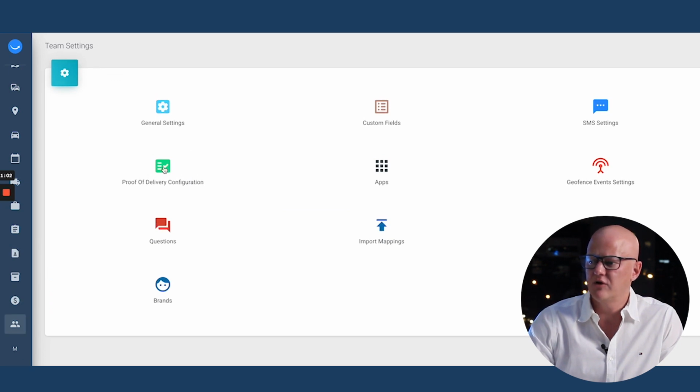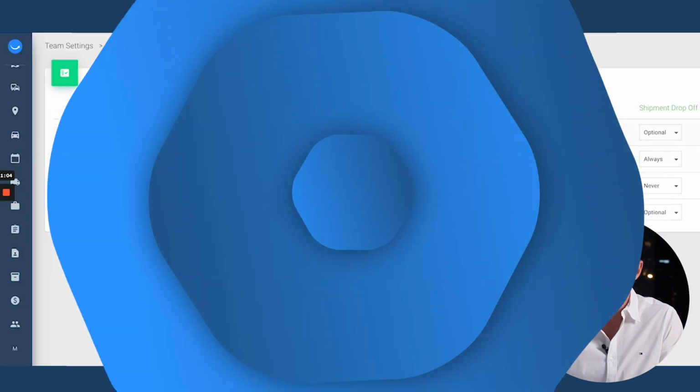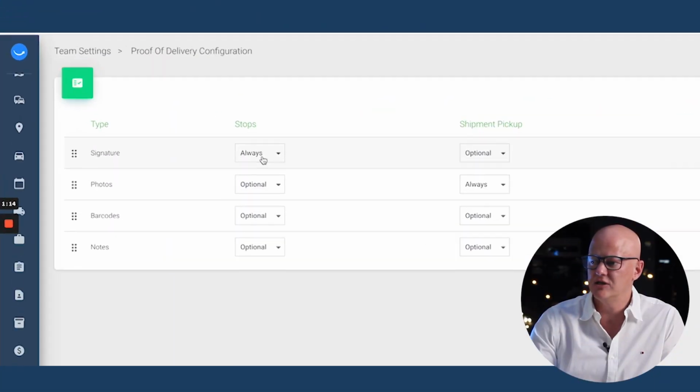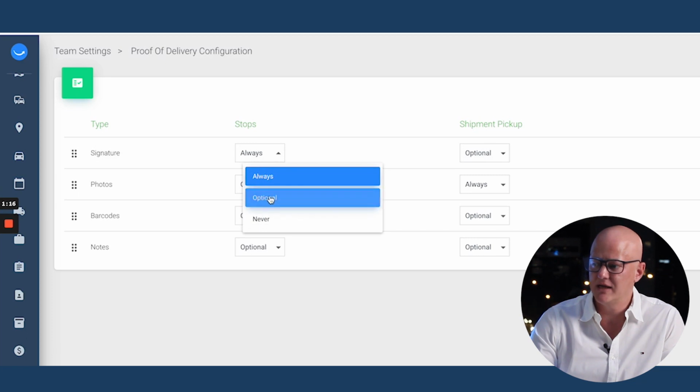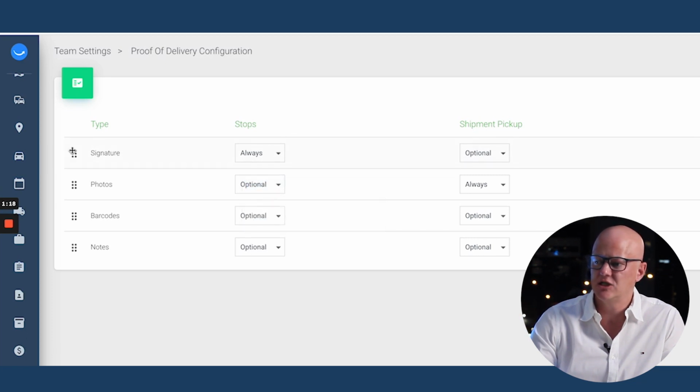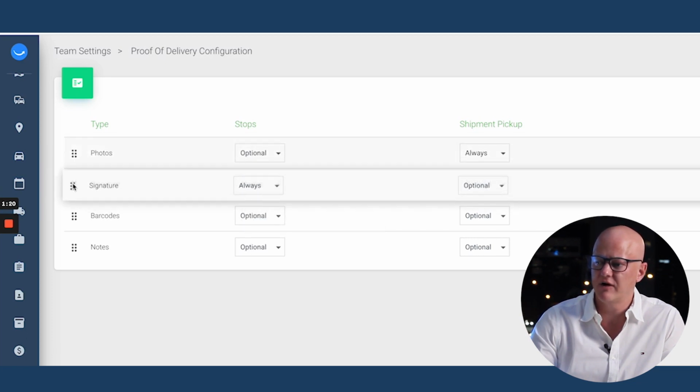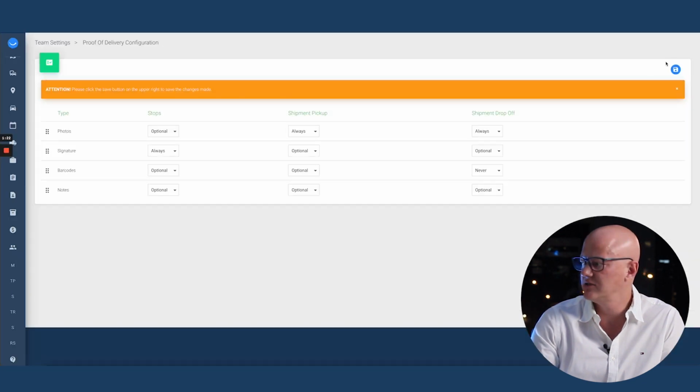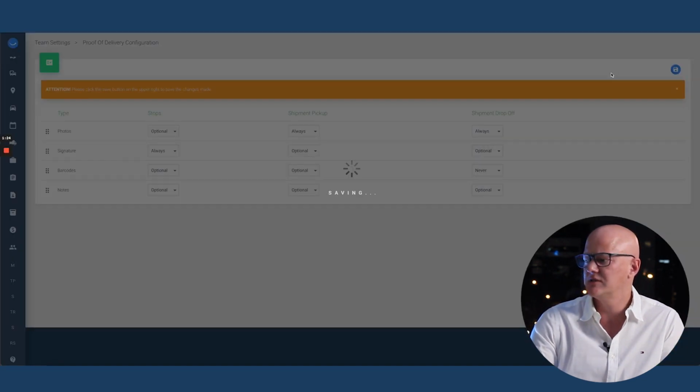Next thing here is you've got proof of delivery. A lot of businesses want to be able to capture a signature or capture a photograph or be able to scan a barcode on completion of a particular delivery. You can configure that to happen here, and you can set these up to happen always, optional or never, and you can actually change the order. So if I want to have the photograph come first and then the signature next, you can do that. Just click on save and it will save it.